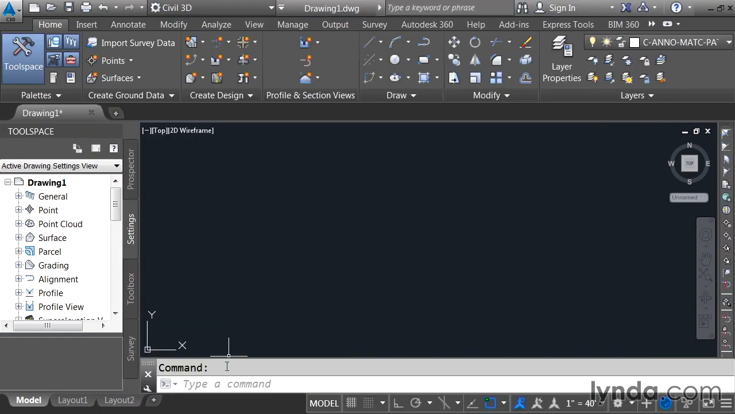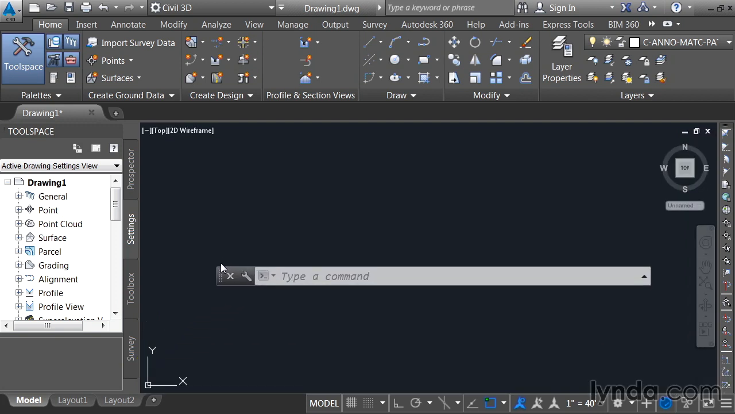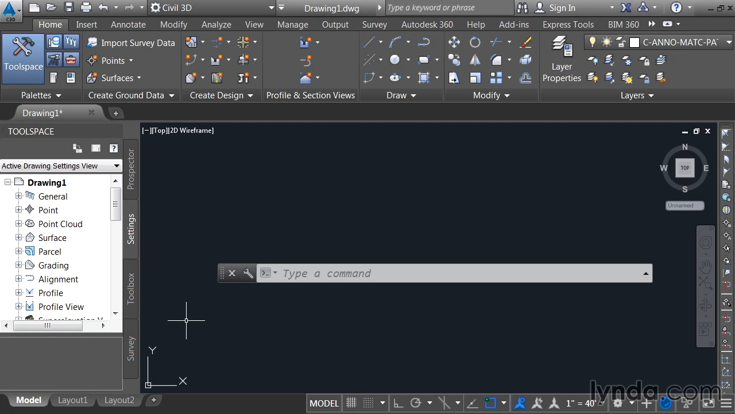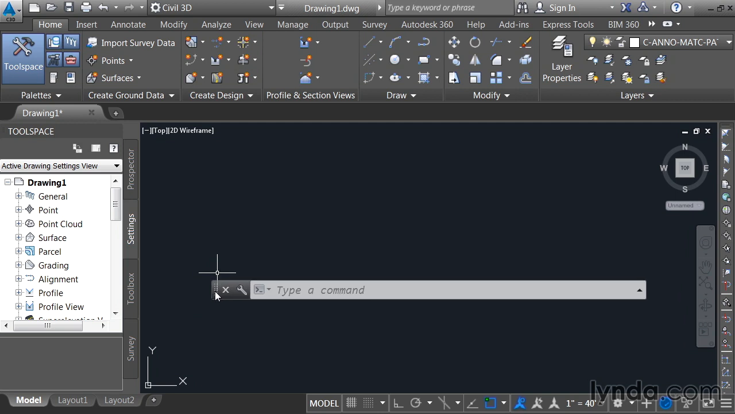Almost to the bottom of the interface is the command line. Now, this is the same command line we use in AutoCAD. As you can see, mine is docked to the interface. This command line can also be floating. Let me show you. I'm going to click and hold on this handle, and I'll pull this out into model space. If your command line is floating, I would recommend that you dock it, just so it takes up less space. We'll do that by clicking and holding on the handle.